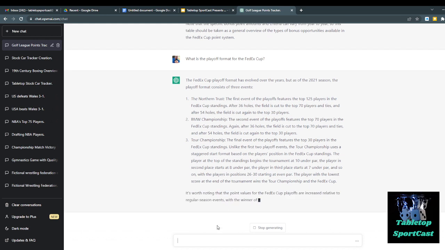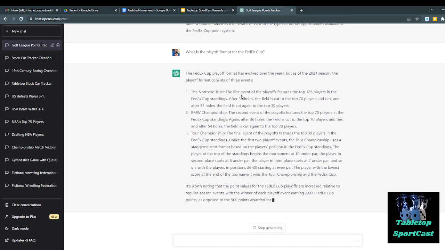So there's 3 events. The first event features the top 125 players. After 36 holes, the field is cut to 70, and then after 54, it's cut down to 30. And then the next one starts with 70, and then they got down to 30. And then the final one just has the top 30 players. Okay, very good.